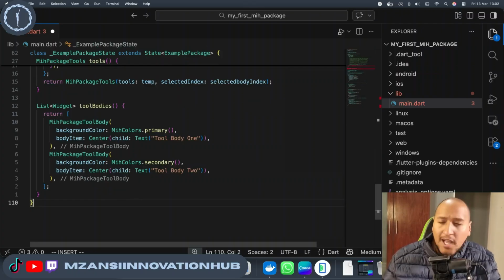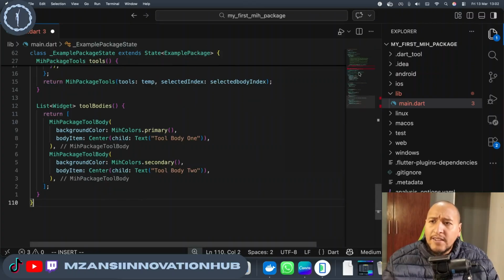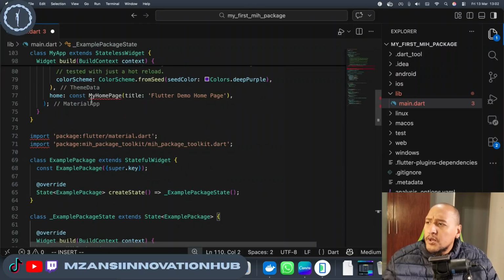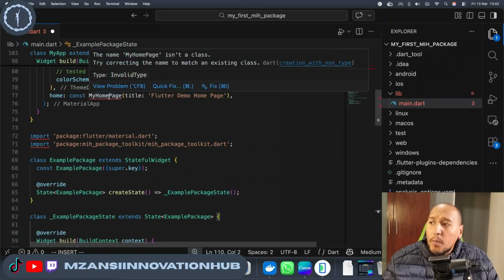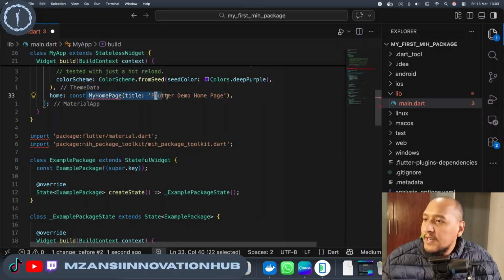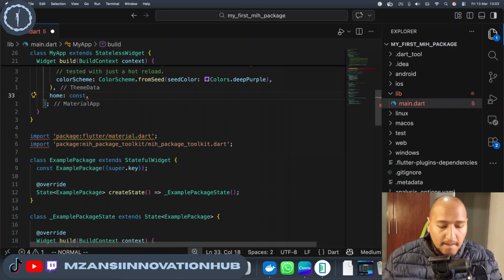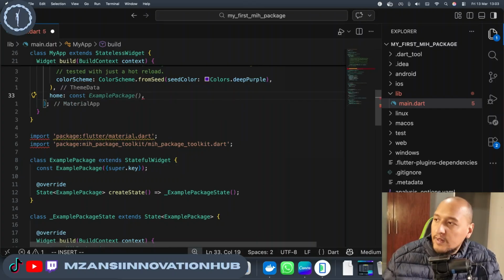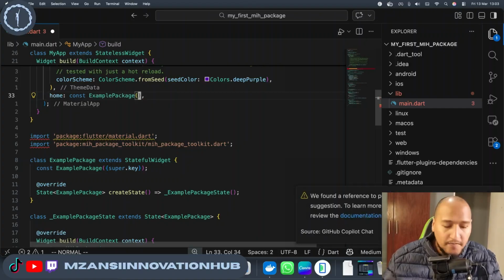And then you will see there are a couple of errors. What we can do is just go and find those errors and fix them. Because we deleted our MyHomePage, we'll have to change that. So I'll just remove this, highlight everything and delete that. And then I'll add in ExamplePackage. So AI did help me with this.